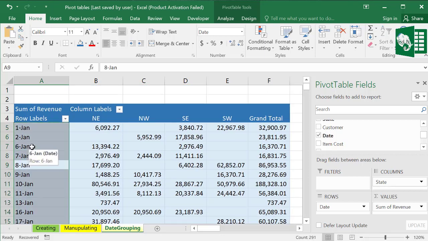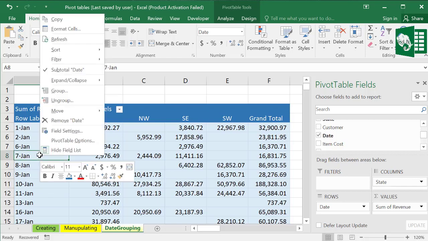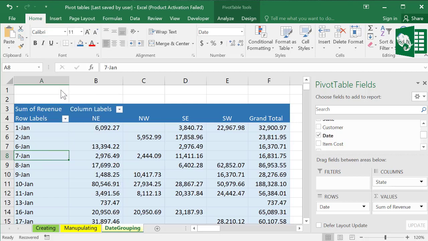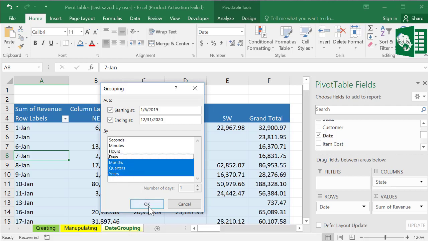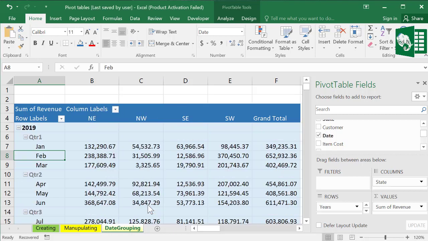To do that, right click on one of the dates and we'll get the group command there. Just click group. Here is a list of options from seconds to years. Let's select for now months, quarters and years and see the result. Click OK. Now it's much better. It is very compact and concise.